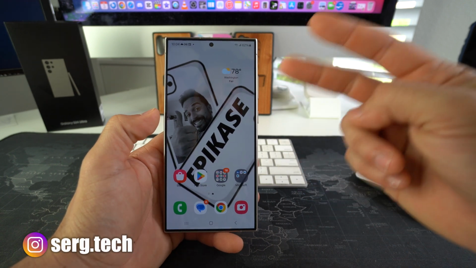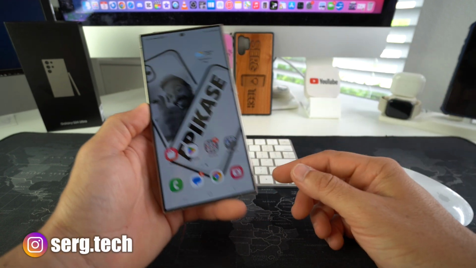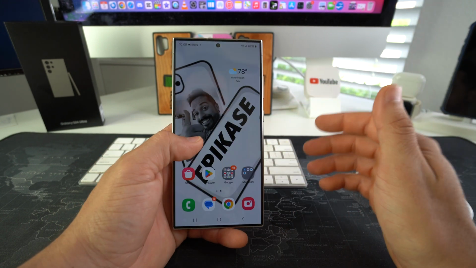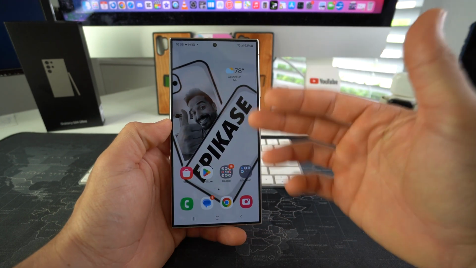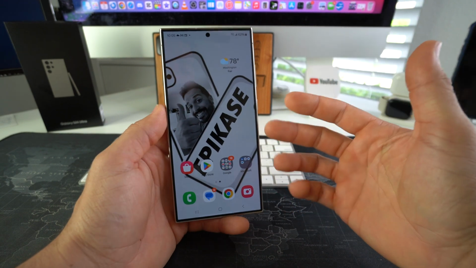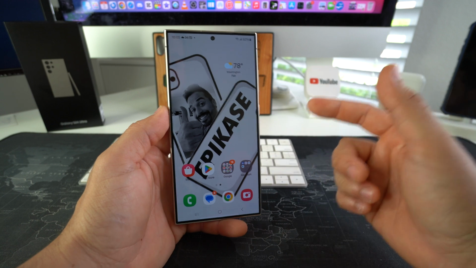So first, I'm going to show you how to lock apps so that if you ever hand your phone off to someone and your phone is already unlocked, if they want to reach certain apps, they'll have to put in an extra password in order to reach them. And then after that, I'll also show you how to hide those apps so that they won't even be found on your phone. Let's get started.